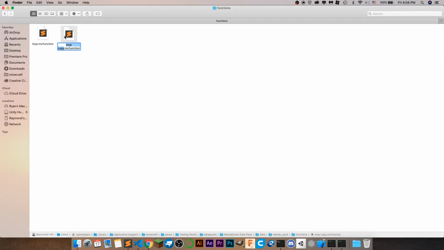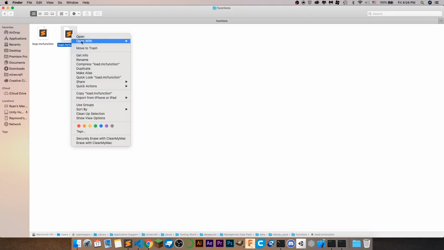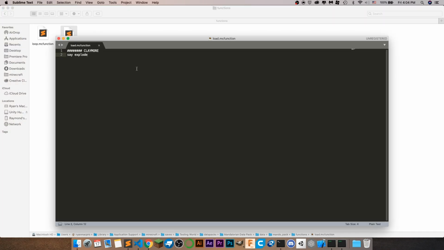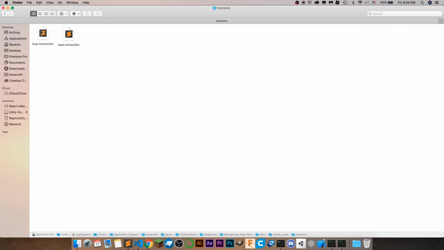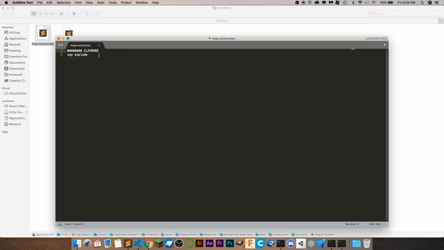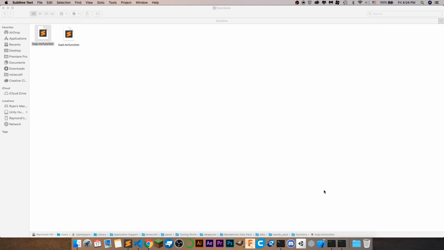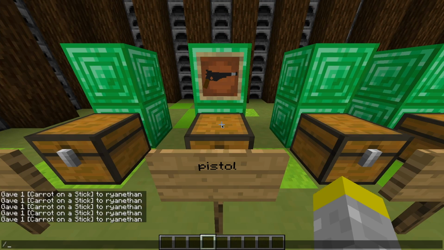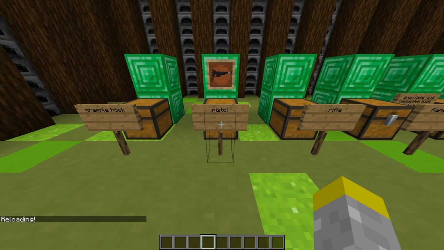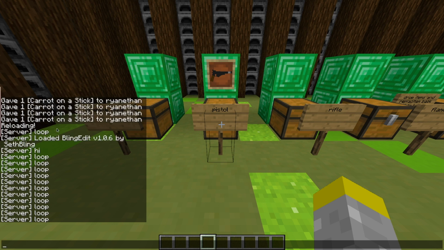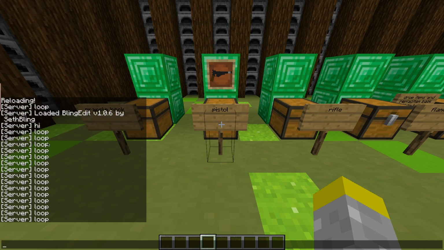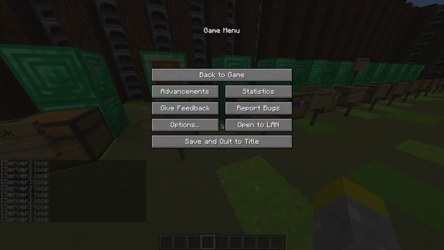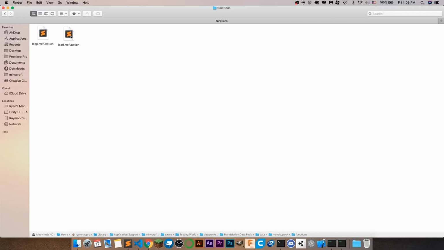And this is going to be load. So now if I go into here, and I just replace it with, say, hi. And in loop, I go, say, loop. When I go in here and do /reload, you'll see that it said hi, and then it spams loop. See how it said hi once because it loaded it, and then it's spamming loop. So that's how you know you're setting it up properly.